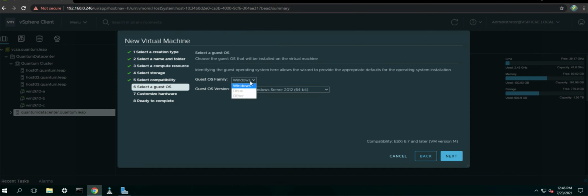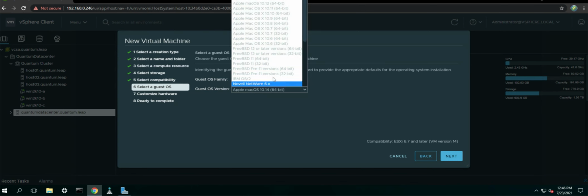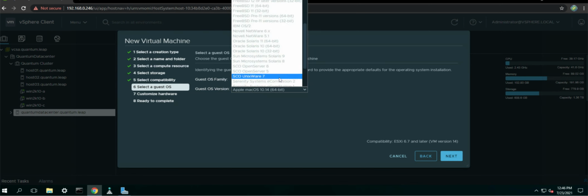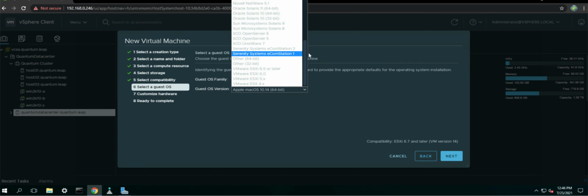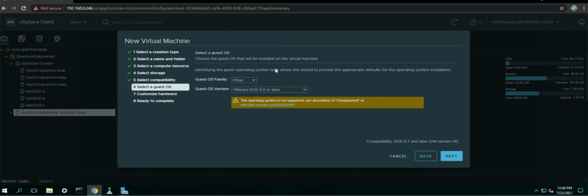And we're going to say for the guest operating system, other. And then we're going to choose VMware ESXi 6.5 or later, and it says this operating system is not supported. See description of unsupported at this link. So what that means is that this is what's called a nested environment, meaning that I will create another VMware server, an ESXi server, inside of vCenter, completely virtualized.